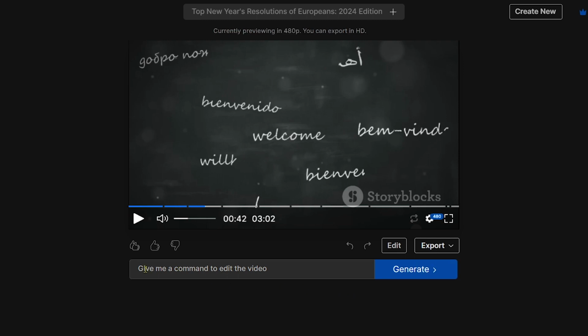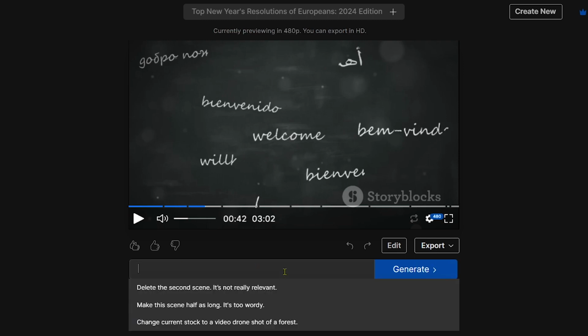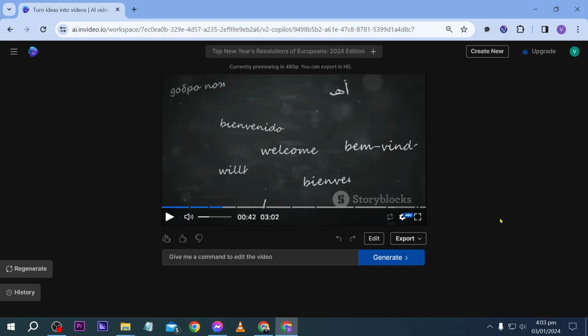So another thing is this one here. We have the command to edit the video itself. You have here delete the second scene, so you can definitely customize that. You also have here make this scene half as long. It is too wordy. Another one is change current stock to a video drone shot of a forest. So that's how you're going to do it. Again, you can type it in here, and once you're done, just click generate once again.